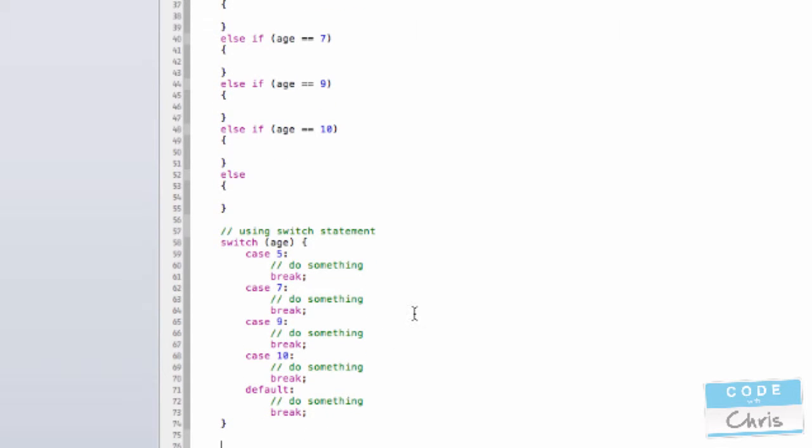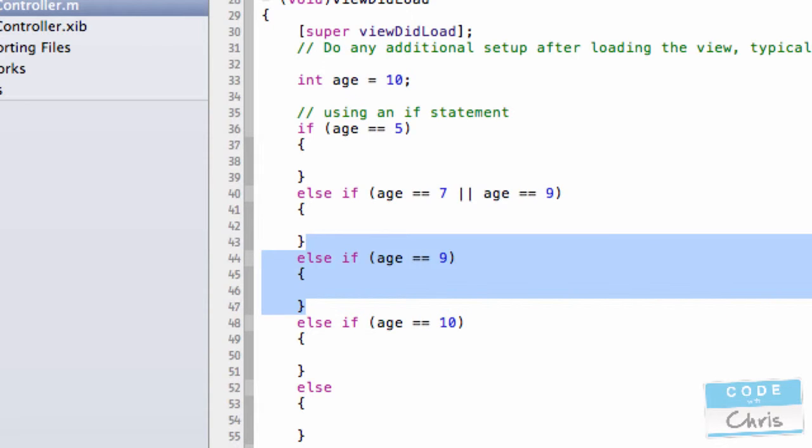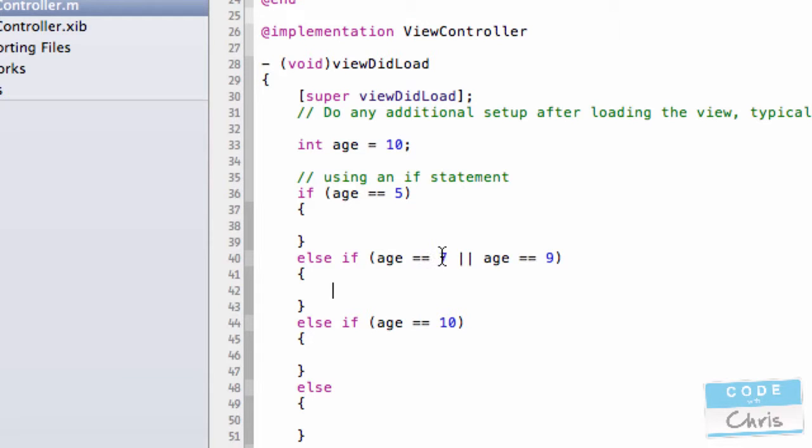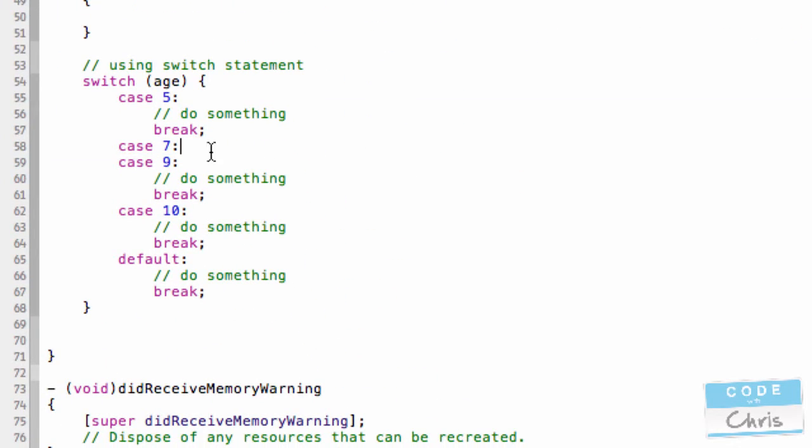Now, something else that's cool about the switch statement is, let's say that you wanted to do the same thing whether the age was 5 or 7. Well, using an if statement, you would do something like this. Remember the pipes? So in this case, I would be doing the same thing if the age was 7 or 9. Well, we can do the equivalent here in the switch statement by simply going like this. And how this reads is, if age matches case 7 or 9, then do something, and then finally break out of the switch statement. Now that adds to your arsenal for writing conditional logic in Objective-C.